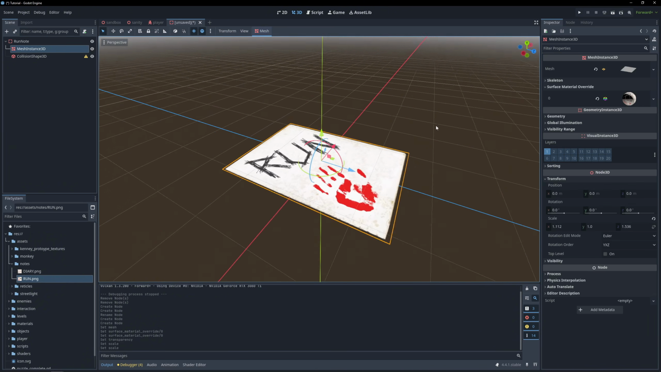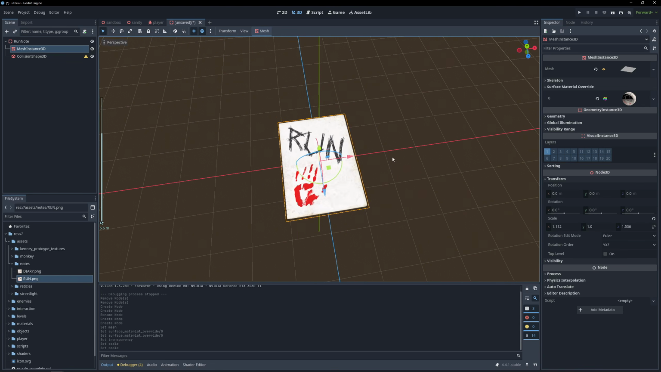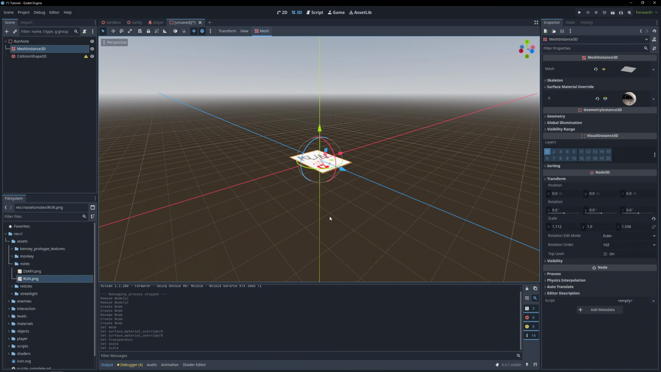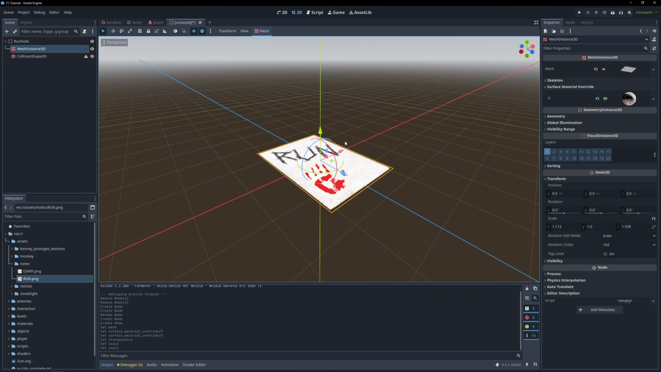Now, the reason we did it in the X and the Z is because this is in 3D space where X is left and right and Z is up and down, or I guess I should say Z is forward and back and Y is up and down. And because this is a note, we don't need any 3D geometry on it, so that can stay at 1.